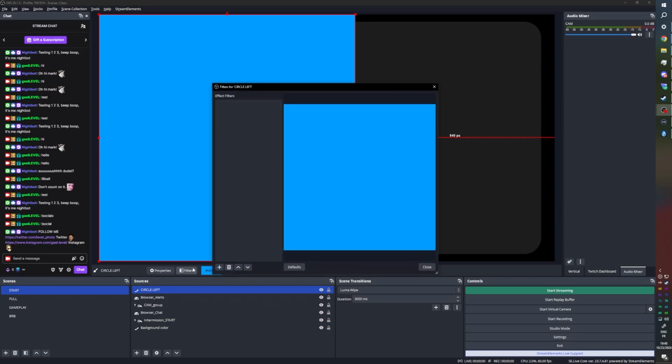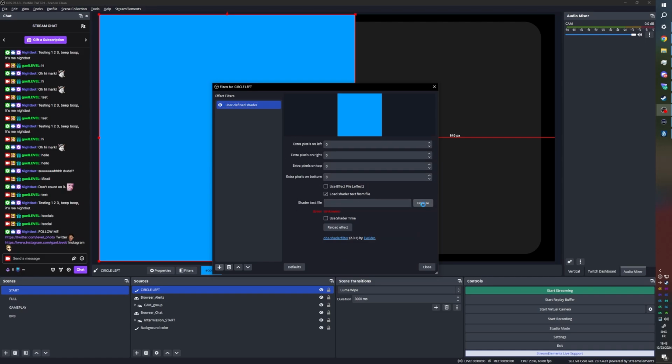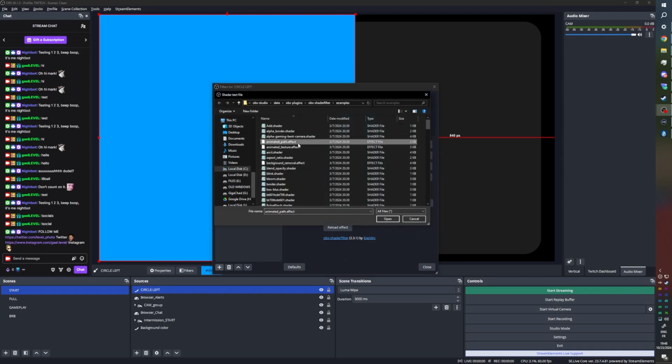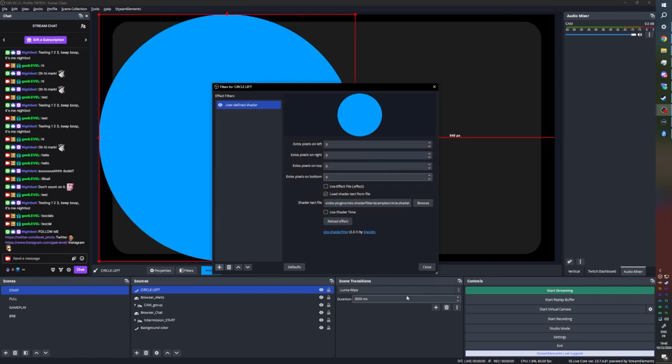With circle left selected, I'm going to go to filters. I'm going to go to user defined shader and load shader text from file. And we're going to load up one called circle. Press C and find that circle shader. Boom, it's going to give us a perfect circle.